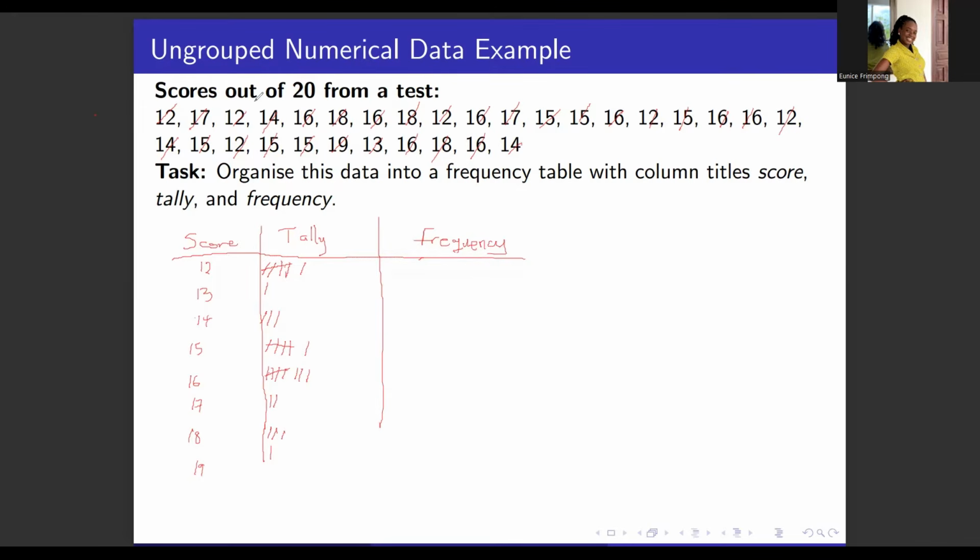Now I want to know the number of data points I have here. 1, 2, 3, 4, 5, 6, 7, 8, 9, 10, 11, 12, 13, 14, 15, 16, 17, 18, 19, 20, 21, 22, 23, 24, 25, 26, 27, 28, 29, 30. So when I put together my frequency, it should also sum to 30.